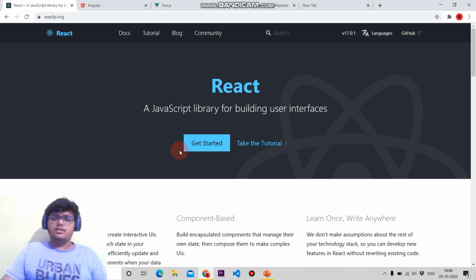Don't be really confused about it. We'll be explaining it in further videos. So this is a UI development library. So what is UI? It is the user interface. So how the user is going to see the interface.